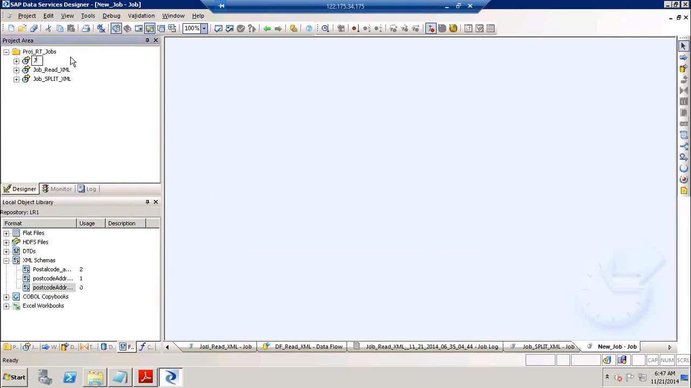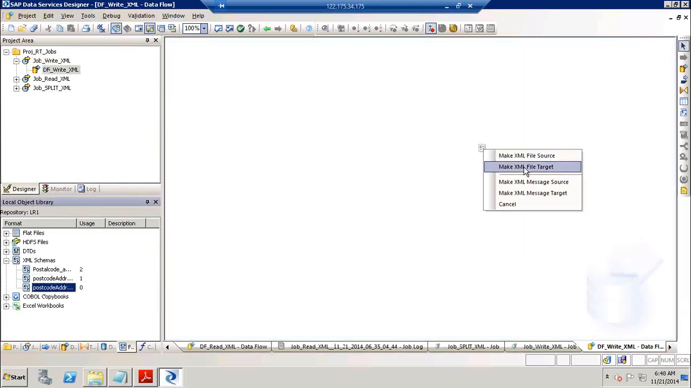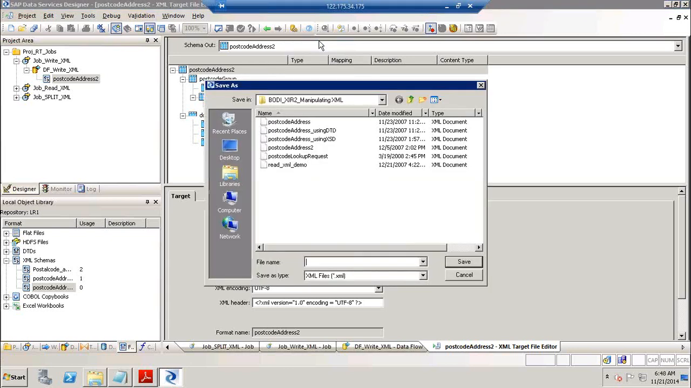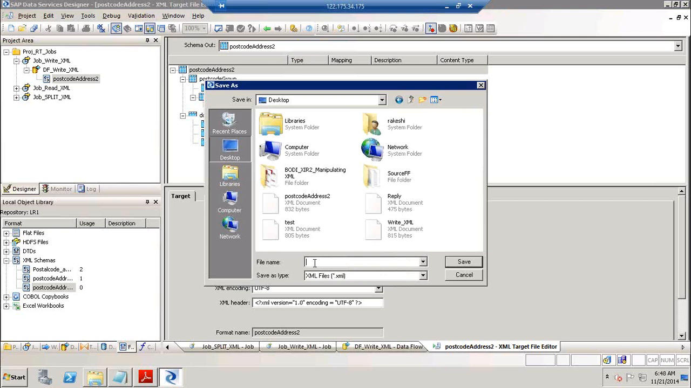Now create a job, write XML, create a data flow. Now within this data flow, drag and drop this and make it a file target. Since we are in a batch job, make sure we make it a file target. If it is a source file, we'll say read from here. But if it is a target file, you have to define a path where you have to create this one. So this is my target file, so I call it write_XML1.